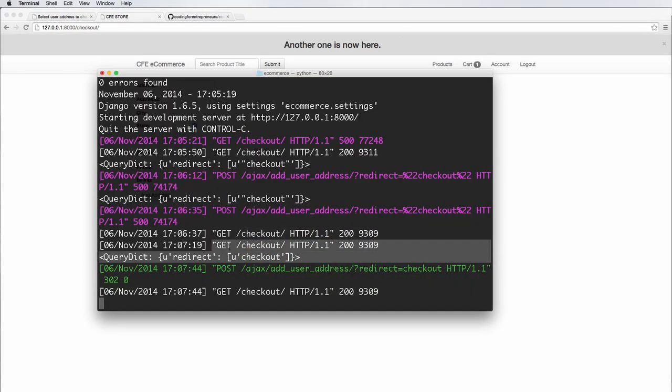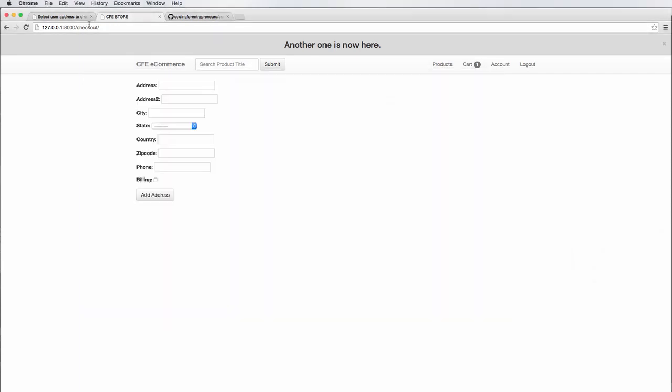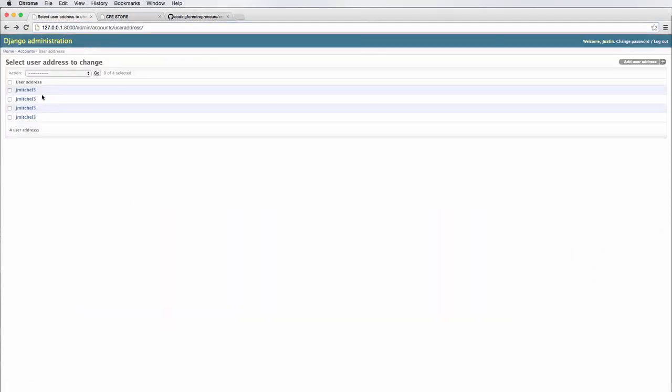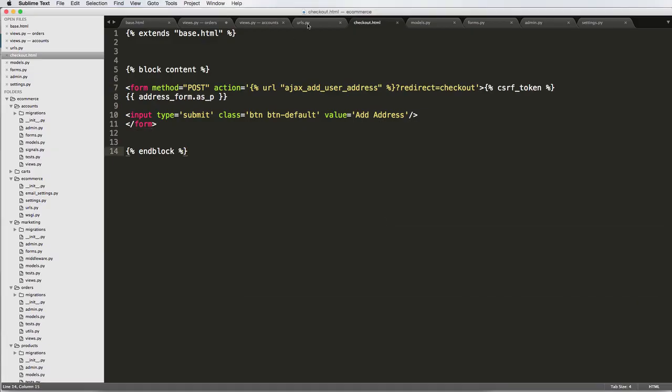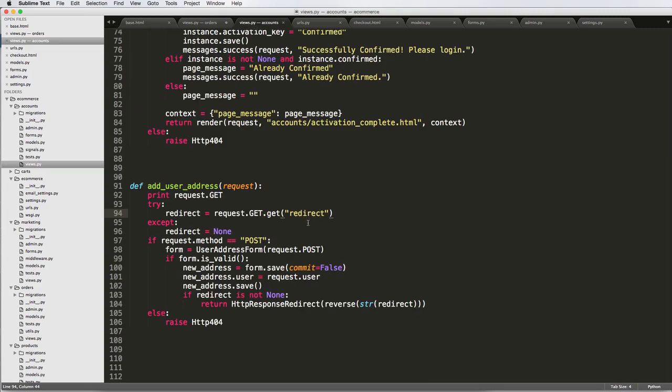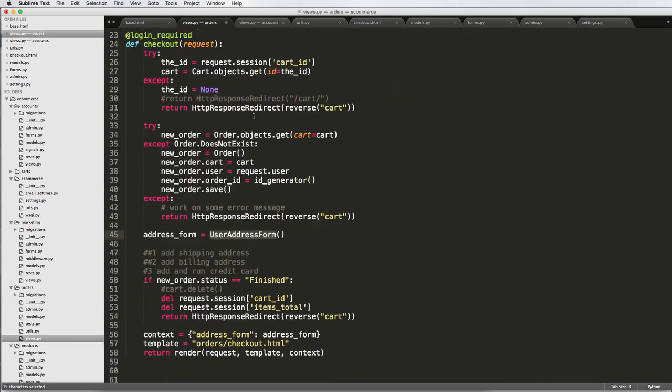And we've got this, it says the redirect here. So if we actually look into our admin, do a refresh, we have a few new addresses in here. 1 Main Street, and then our most recent one, 999 Main. So that worked.